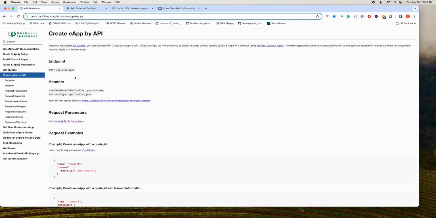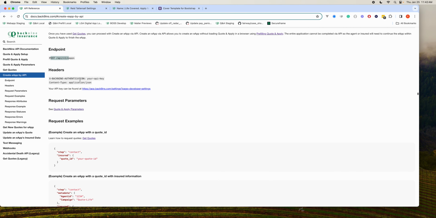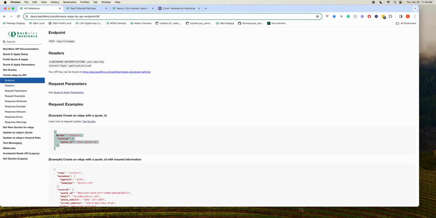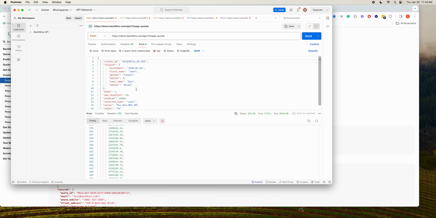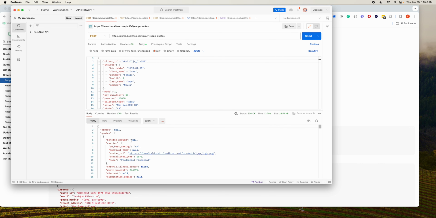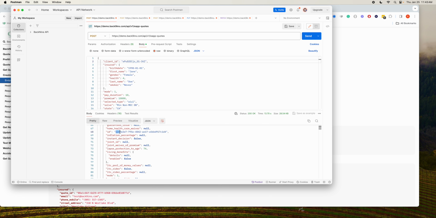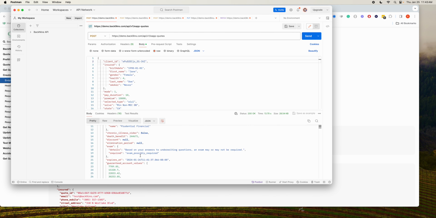So to create the e-app, I have an endpoint here, and it takes a really simple request body. We have step, which tells us what step do you want the user to load into when they load into quote and apply. The contact step, the name step, the quote step. And you need to include your quote ID. Where is that quote ID? Well, within every quote in the response, we're going to scroll down and we're going to find an ID. So let's say the user wanted this, the first one, which was Prudential, I think in this case.